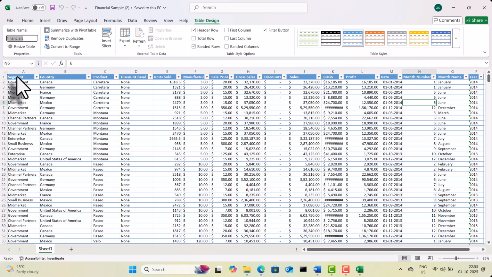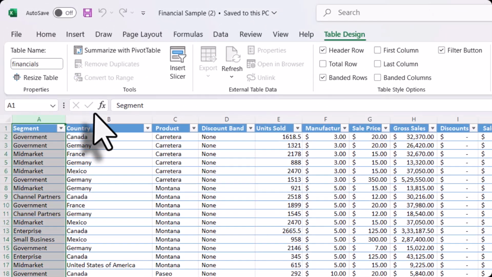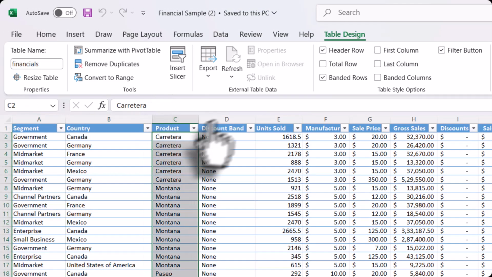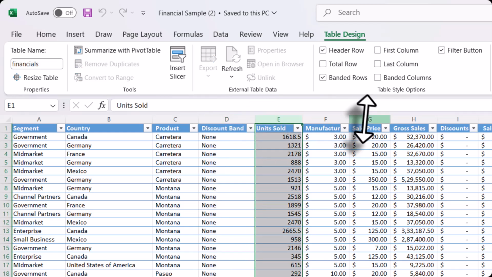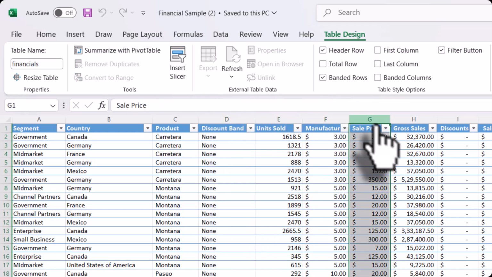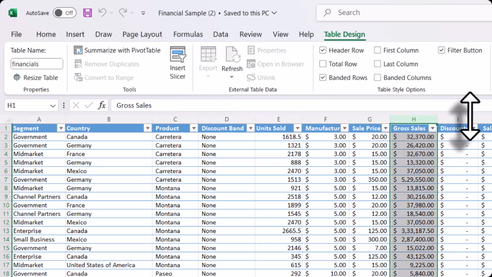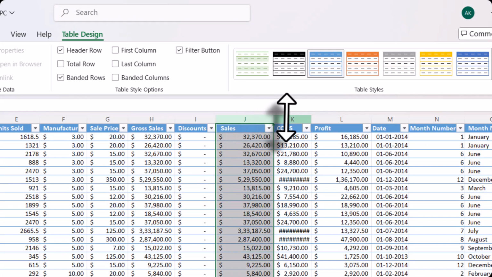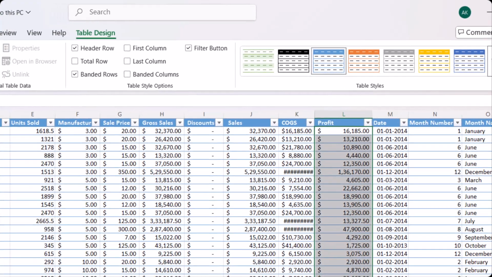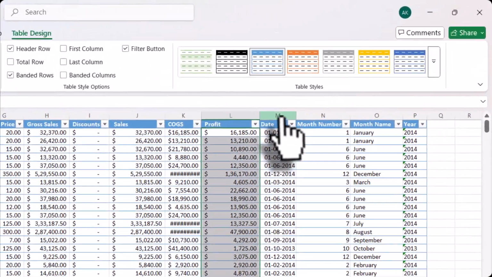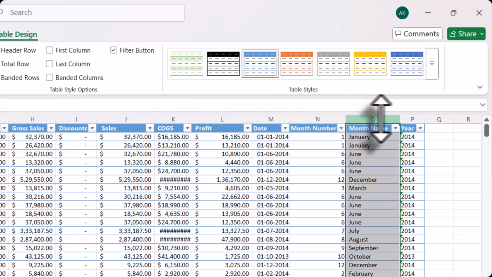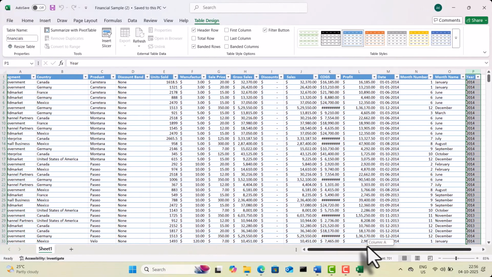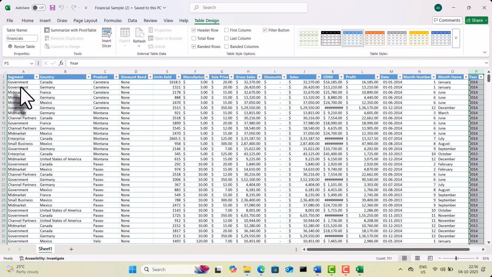Now, let's quickly look at what's inside the Excel sheet. Segment, country, product, discount band, units sold, manufacturer, sales price, gross sales, discounts, sales, COGS, that is cost of goods sold, profit, date, month, month name, year. So, as you can see, this dataset is mainly about sales information.